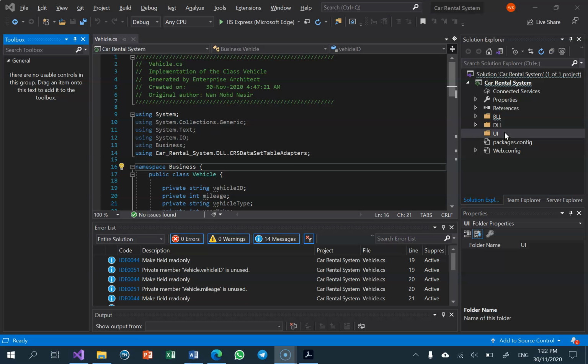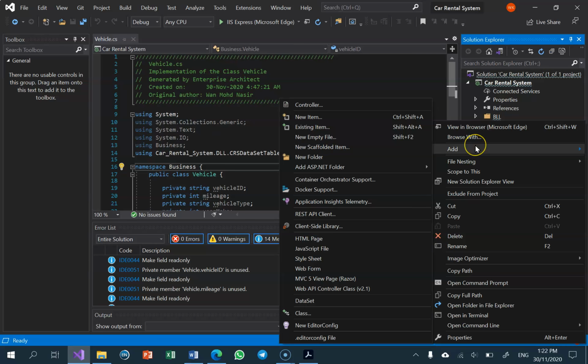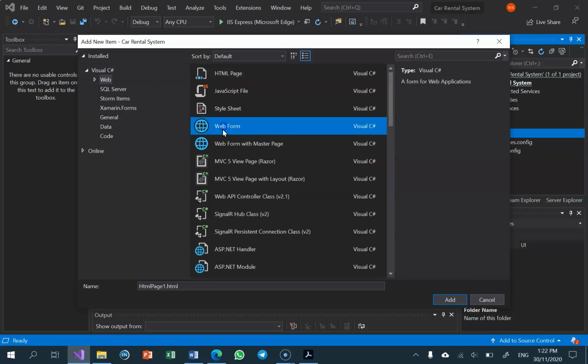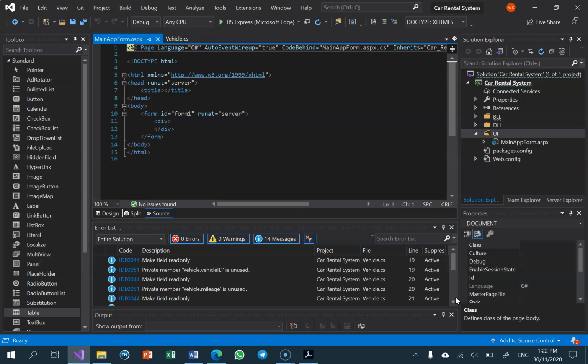To create the form, first we are going to create the main application form. Right click, add new item, and then you choose web form. Here we write the main application form. This one is the application form that will be displayed to the user after they log in.